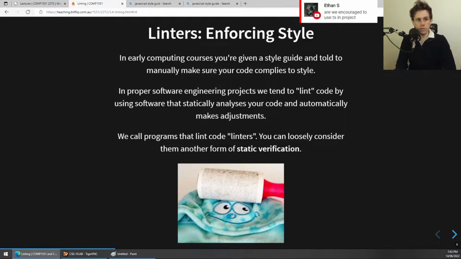However, in actual software engineering projects, we tend to do what we call linting code, which is where we use software that statically looks at your code, as in it doesn't run it, it just looks at the source code, and it automatically cleans it up for you. And we call these programs linters, and we can loosely consider them another form of static verification in part.